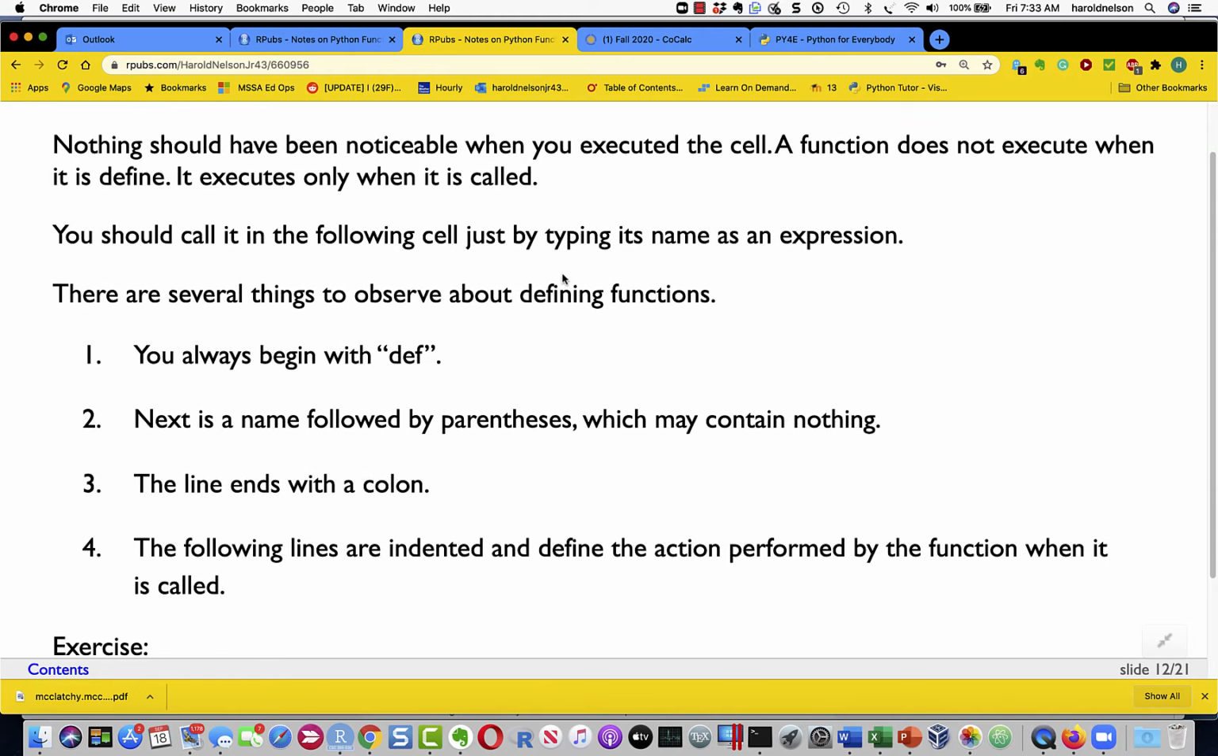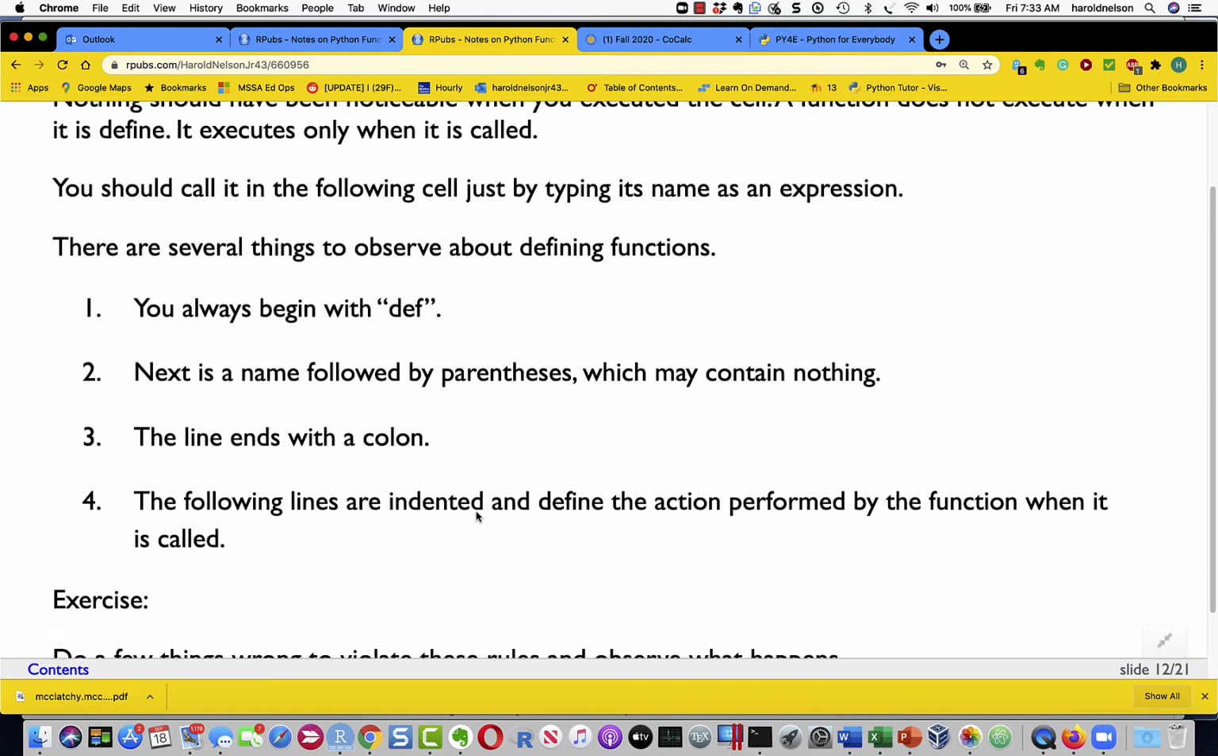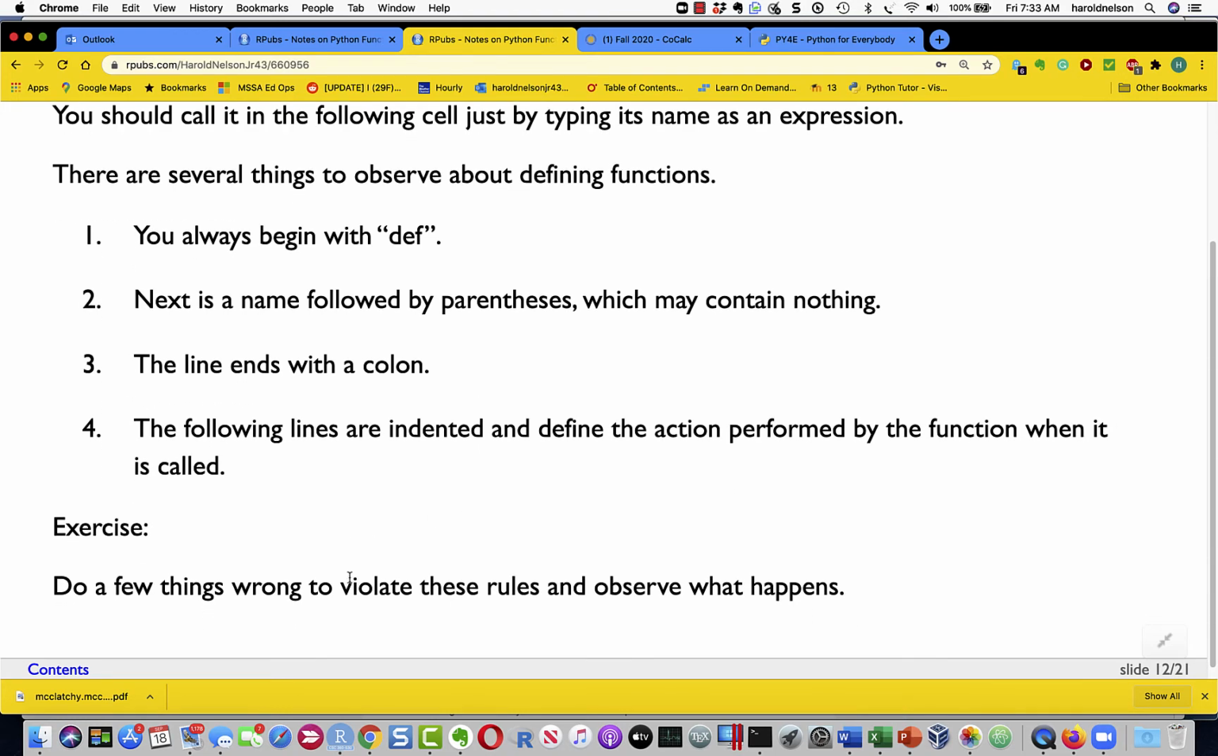Several things to notice about defining functions. First, you always begin with def, D-E-F. Then there's a name, followed by parentheses, which may contain nothing. In this case, the name was print underscore lyrics, and the parentheses didn't contain anything. That line ends with a colon, and the following lines are indented and define the action performed by the function when it is called. Exercise: do a few things wrong to violate these rules and observe what happens. Okay, so go mess things up and then come back.